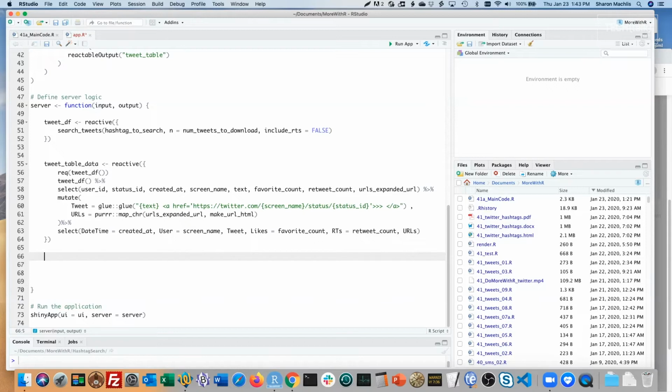And that code should require the presence of the tweet table data frame, or the app might throw an error trying to generate a table from data that doesn't exist. And of course, the code also needs to refer to tweet table data with parentheses, since that's reactive.